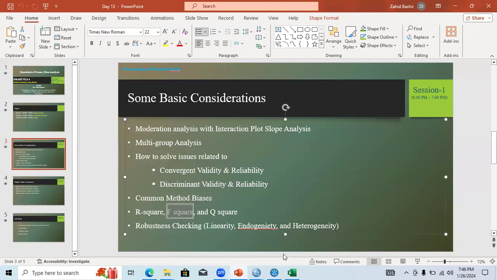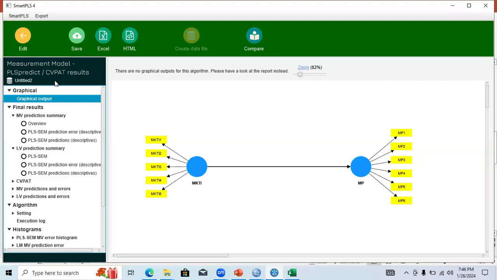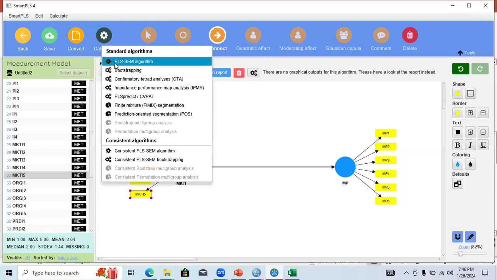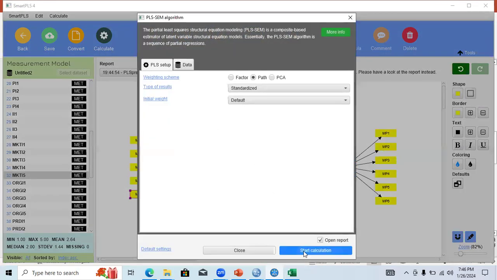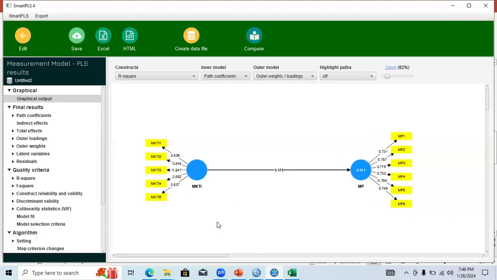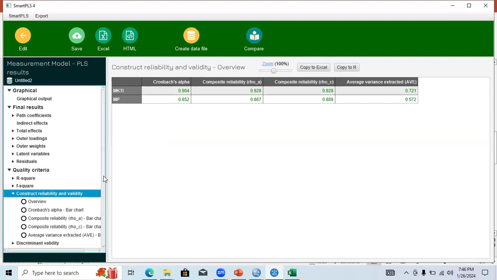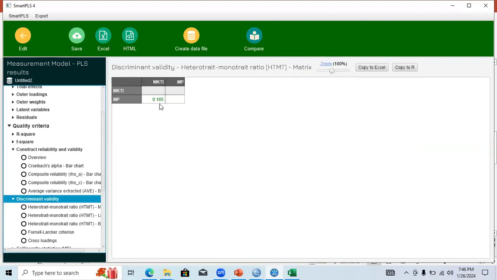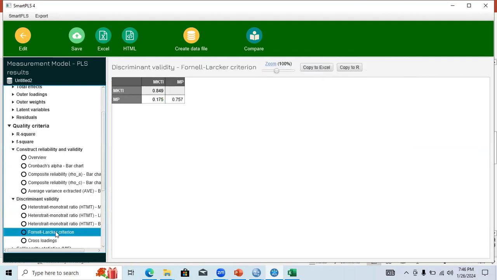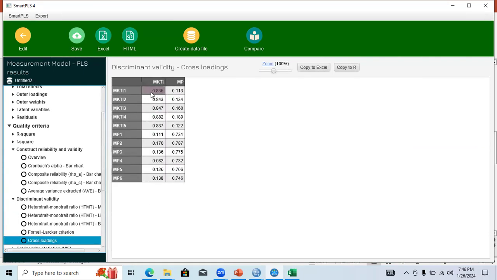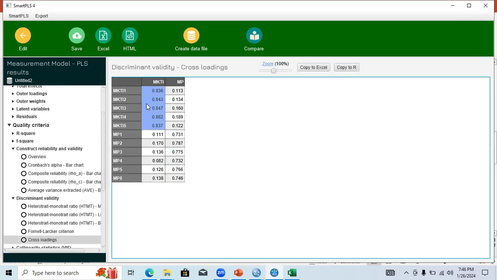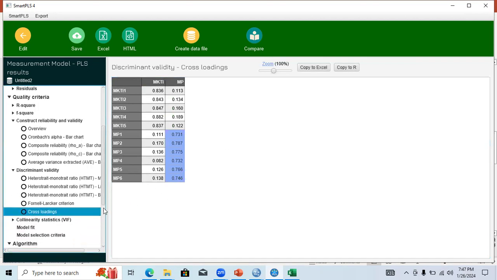So I have shown you some issues in the previous model, but if I would like to consider the present model and I calculate the PLS algorithm, I would like to see whether this model has an issue or not. Let's see construct reliability and validity, it is good. Let's see discriminant validity, it is also good. Fornell-Larcker criteria, they are good too because these values are under the range. You can also see the cross loading. MKTI is showing significance value in its own construct, while MP is showing significance value in its own construct. So there is no issue of discriminant or other validity.